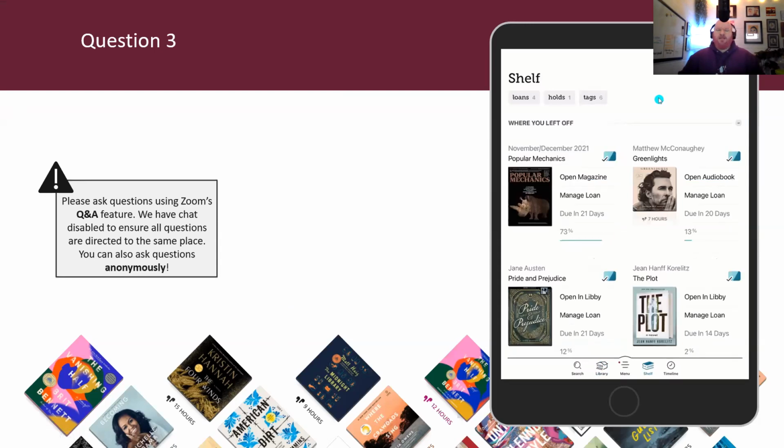Okay, question number 3. Let's dive into those tags. What are the 3 types of smart tags? So these are those tags with special abilities: borrowed, sampled, notify me, to be read. And we'll close this in 5, 4, 3, 2, 1.